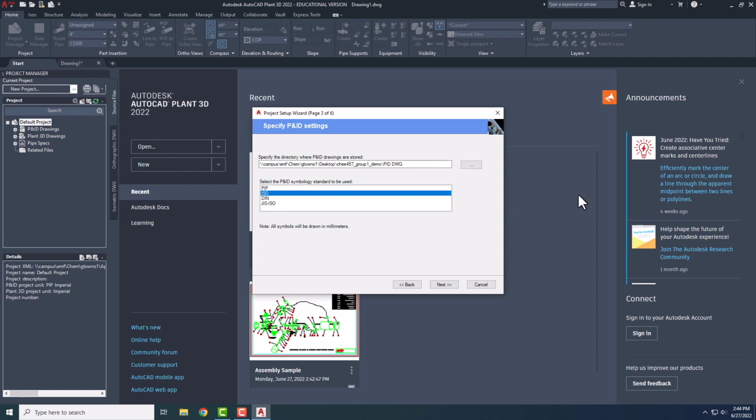ISO is newer. It has a much larger library, more of the generic symbols like heat exchangers and pumps and things, and is becoming more standard. DIN and just ISO are smaller and lesser used, but again, just ask your design leader what they want. I'm going to go with ISO because it has the largest library.